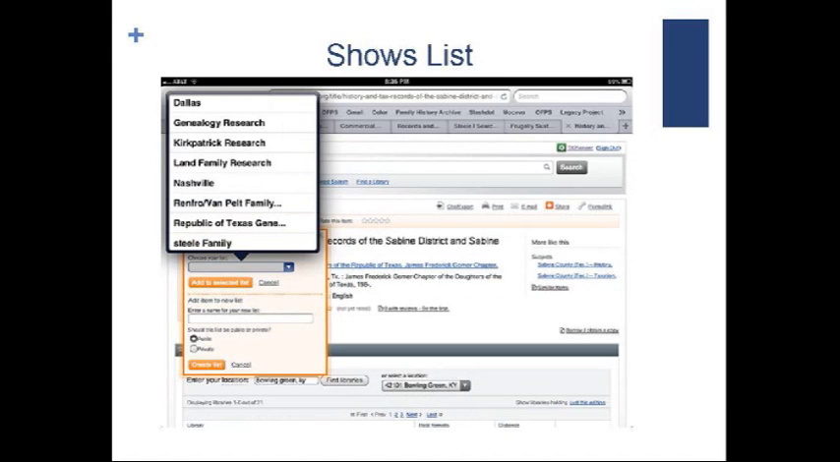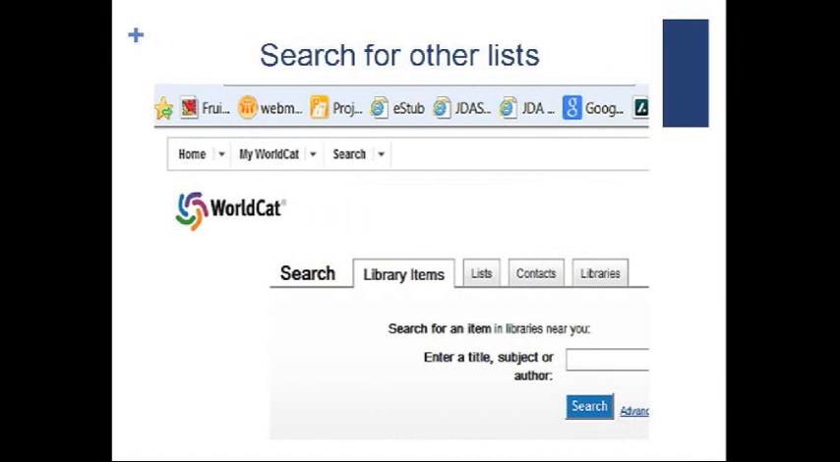When I hover over this Choose a List, it shows me the whole list. You don't even have to hit the pull down. It starts doing that, and you can click on one. Now I'll go back up to that search at the top of the page, and I showed you before there were library items, but there's also lists. You can click on that tab for list and search other people's lists.